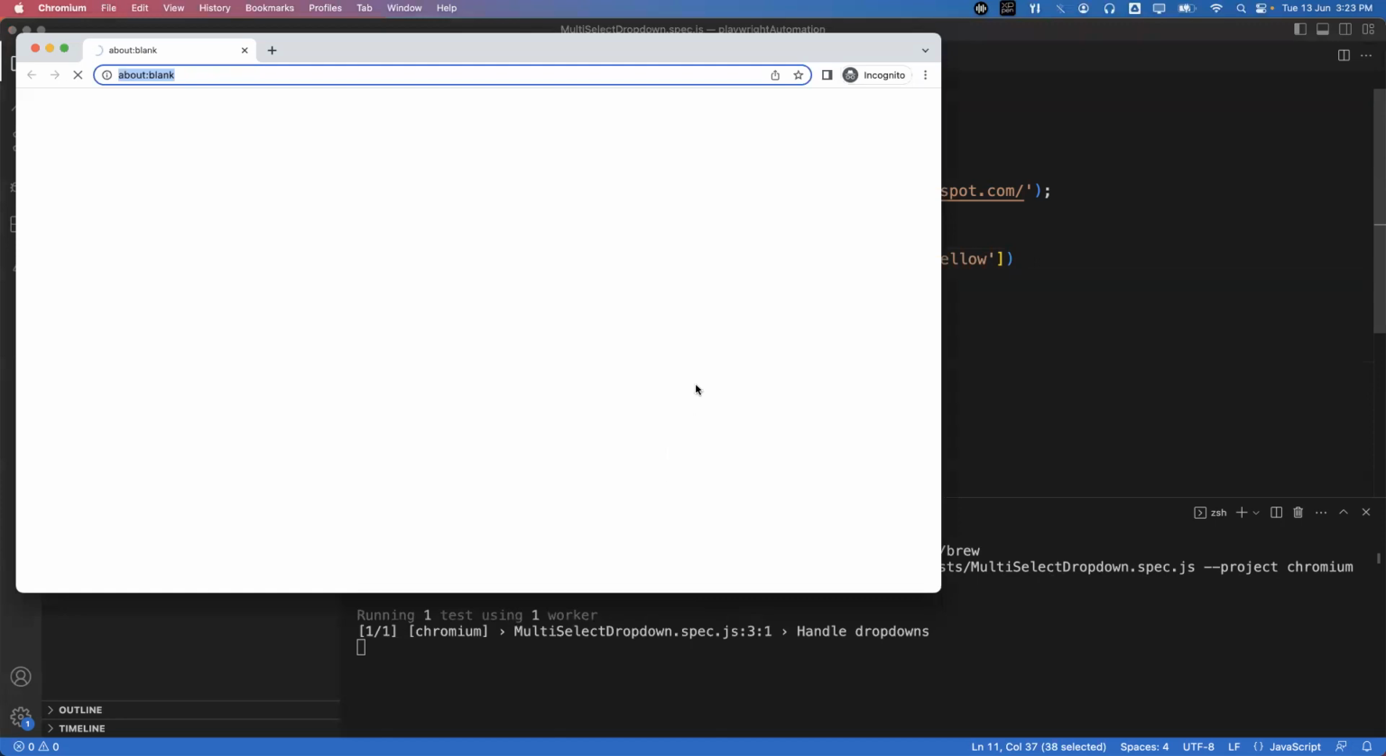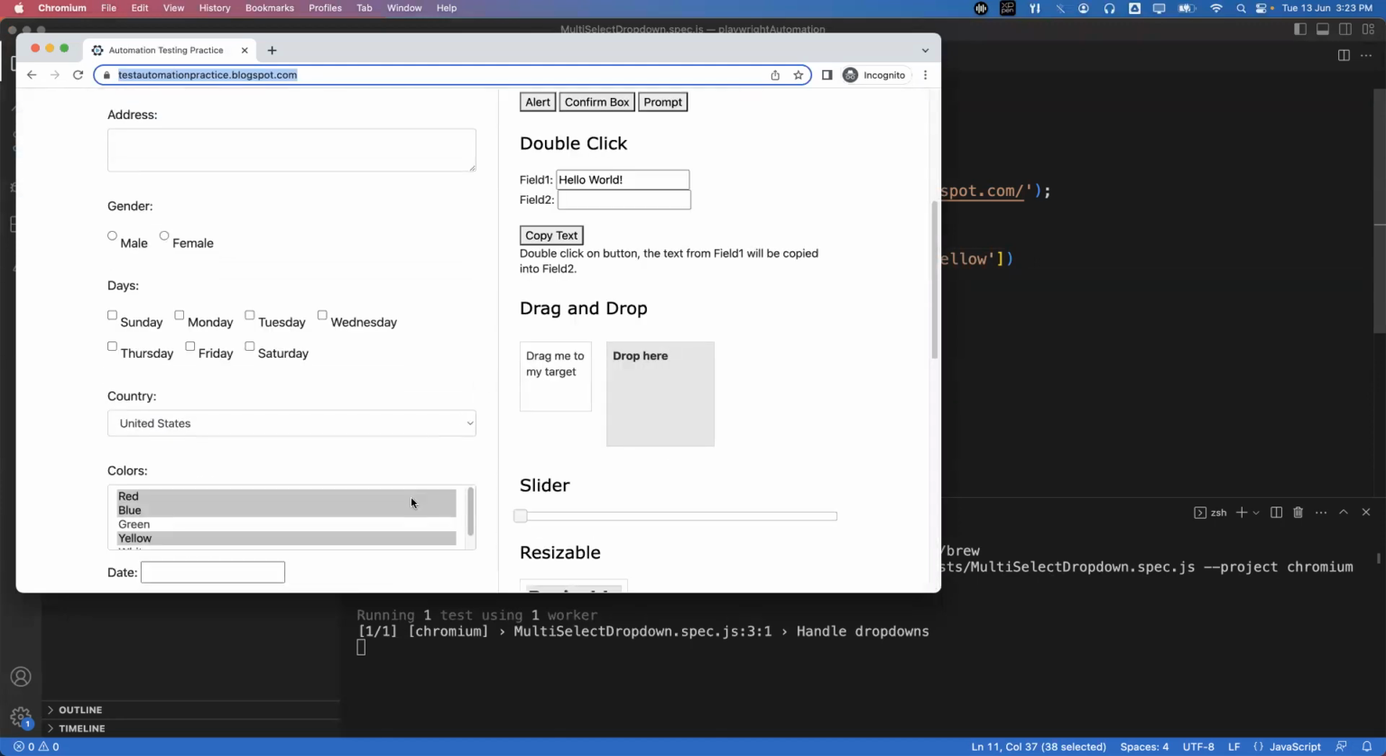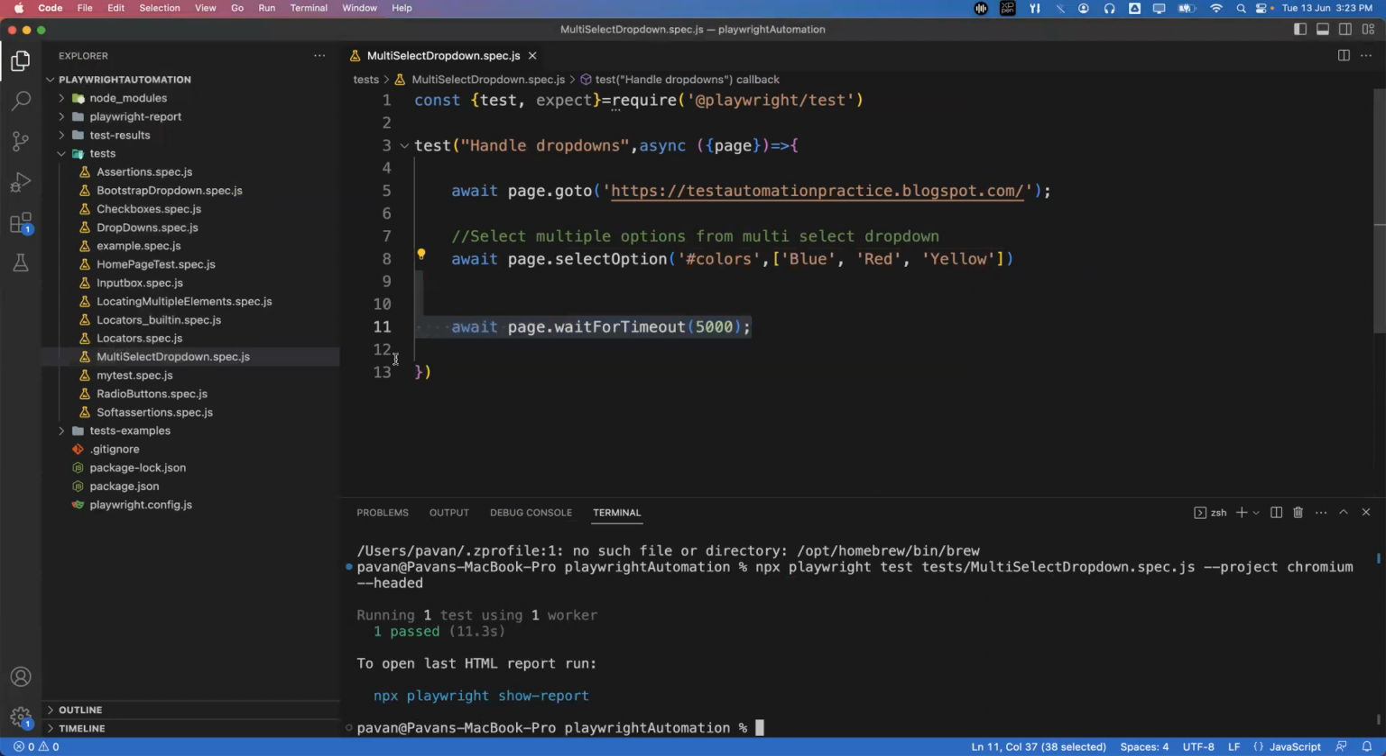Now you can just observe here, and from the colors, three options should be selected. Now you can see red, blue, yellow. Three options have got selected from the colors box. After 5 seconds, it has exited. So this is the main action we perform on the multi-select dropdown.